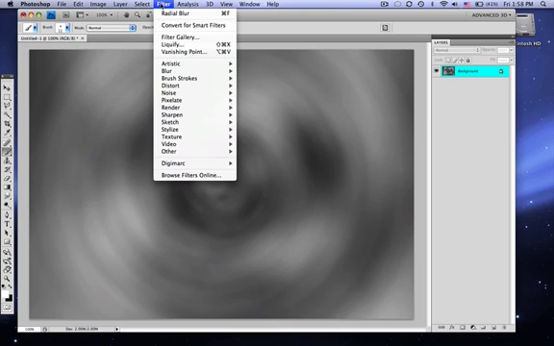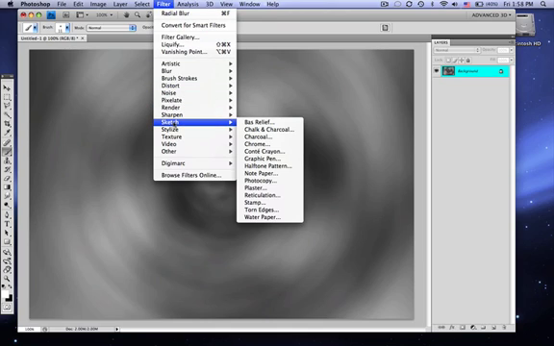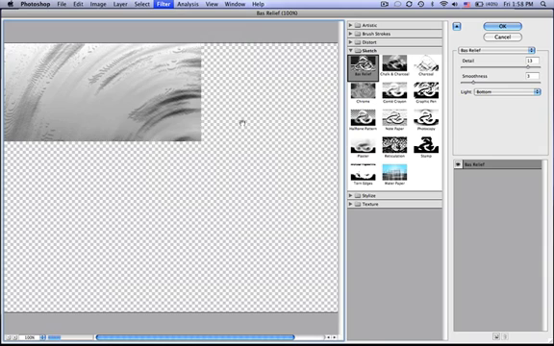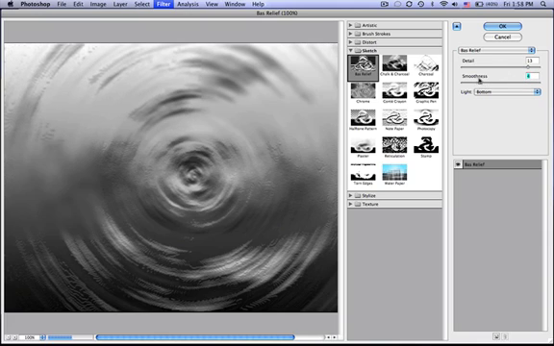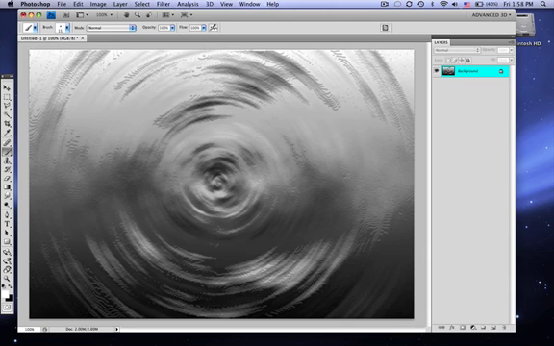So we can go down to Filter, and then go to Sketch, and then you can go down to Bas Relief. This is going to kind of lift up the parts so it looks more three-dimensional. And then you can make the detail about 13 or 14, and your smoothness wherever it looks good. So you just bring these around wherever you like them. I like it at around 3. Then you select OK. Now this looks kind of like a droplet, but it doesn't look wet and 3D enough.